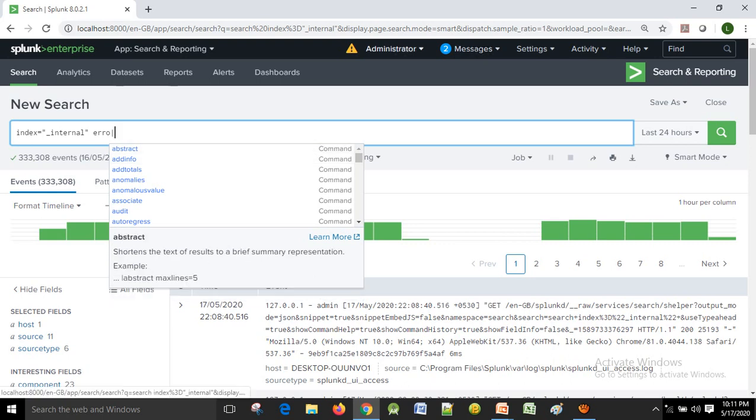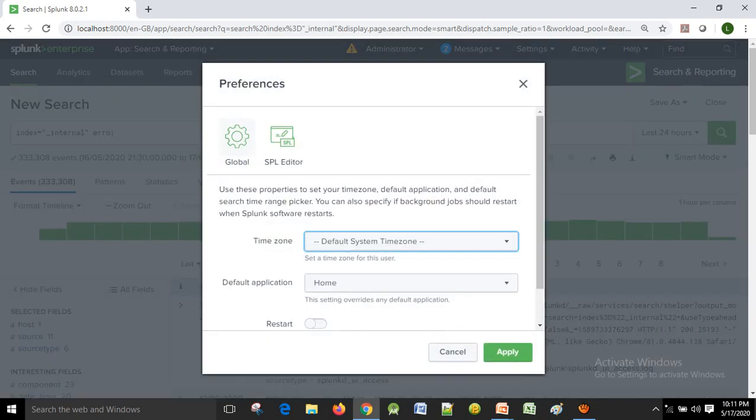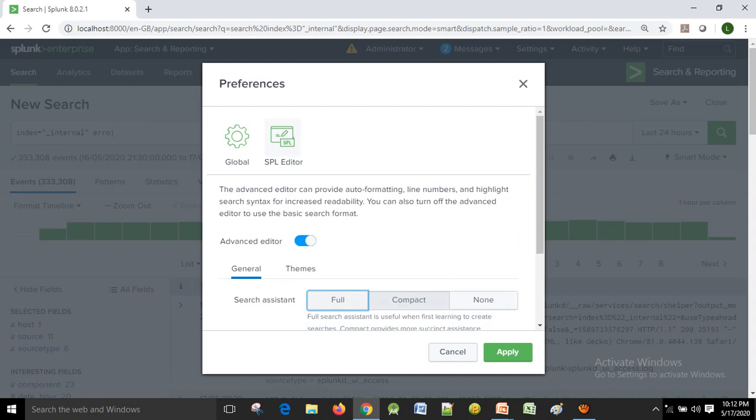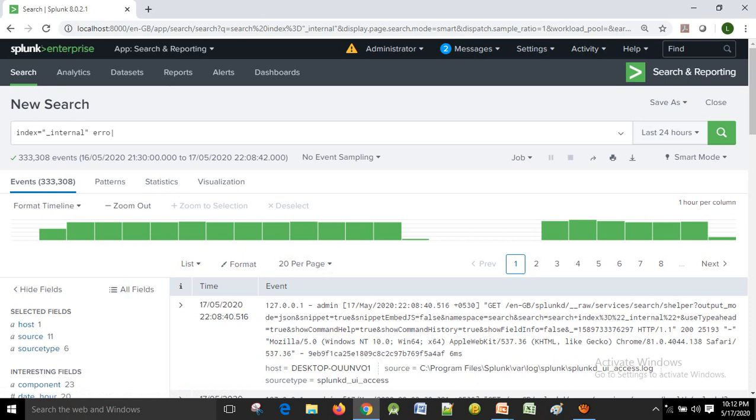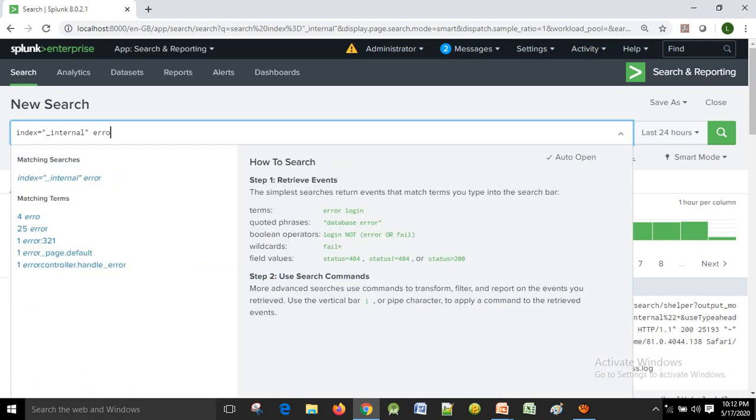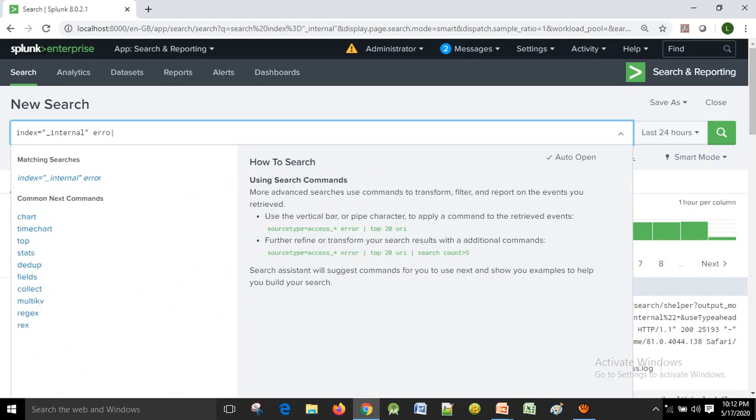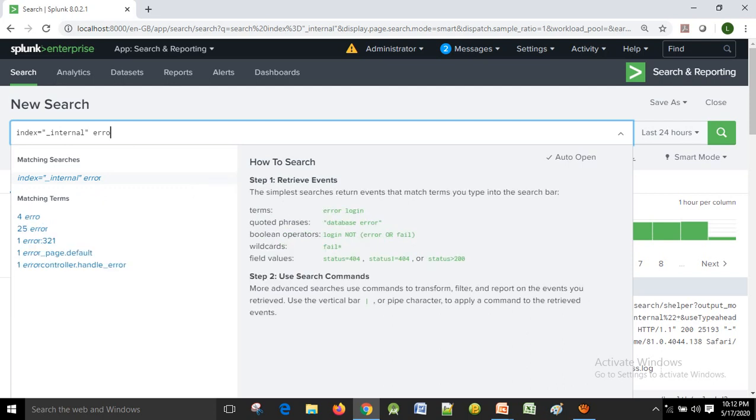If I use the full search assistant mode, then you get more detail about my search term. If I paste it there, then here is chart. You can see the difference: the full search assistant mode is more descriptive and customizable, and it also shows the count along with it.